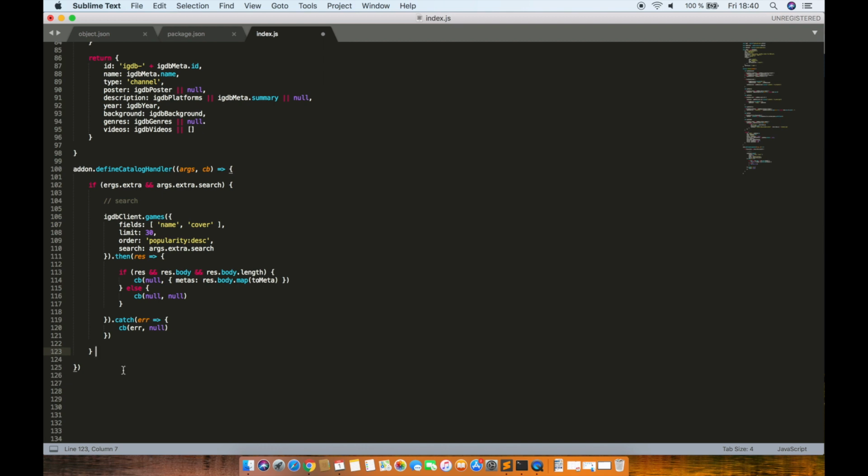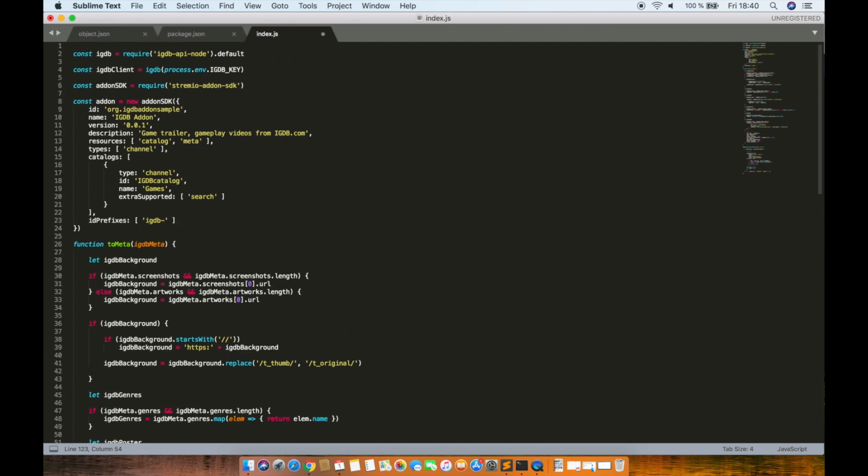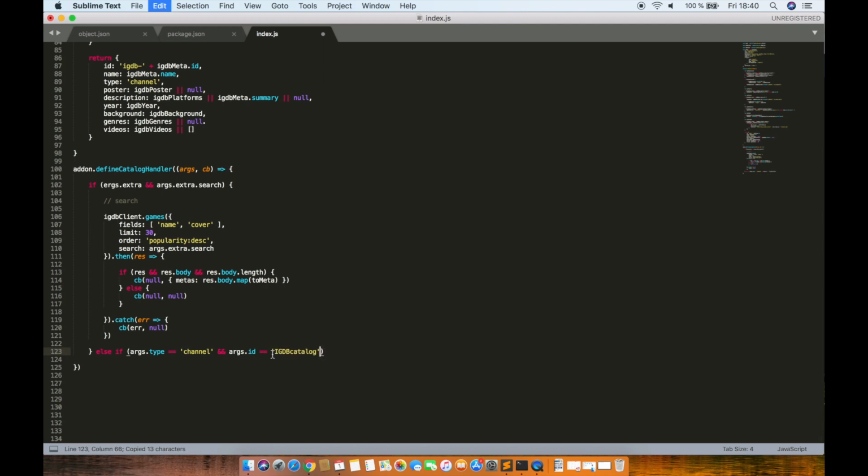Okay, so otherwise, if it's not a search, this is only for the search. If it's not a search, then it's a catalog request, the main feed. So we're going to make sure that the request is of type channel because we said that we only support channel in this catalog. And we're going to make sure that the ID of the channel is correct. Chances of this being incorrect are minimal, but just in case, I need to handle that as an error too. So otherwise, we're just going to throw an error there to Stremio and say that it was an invalid catalog request.